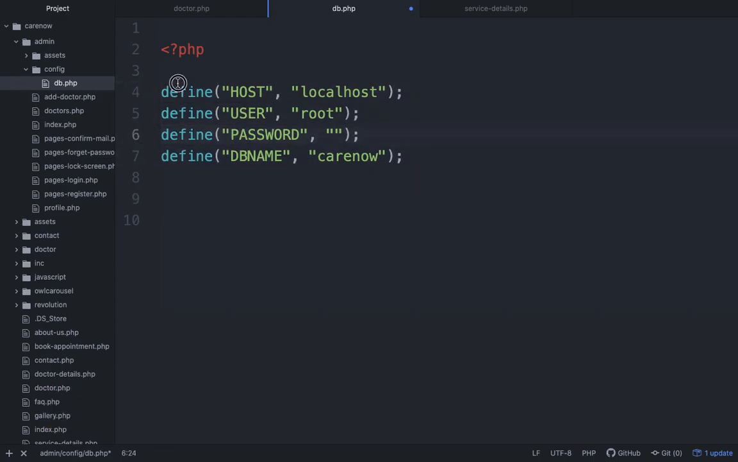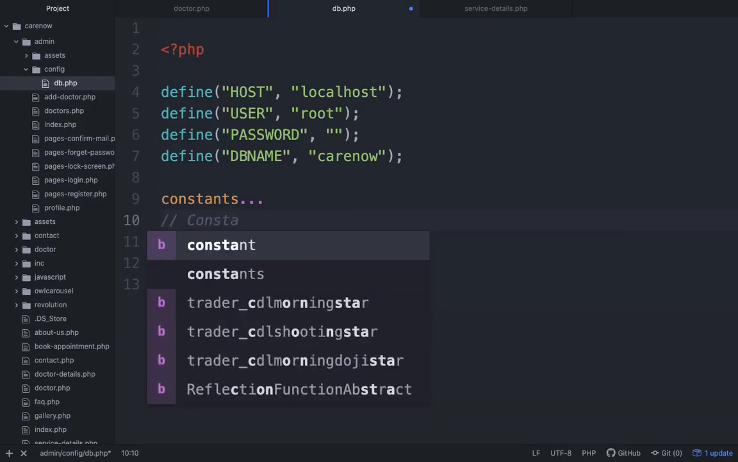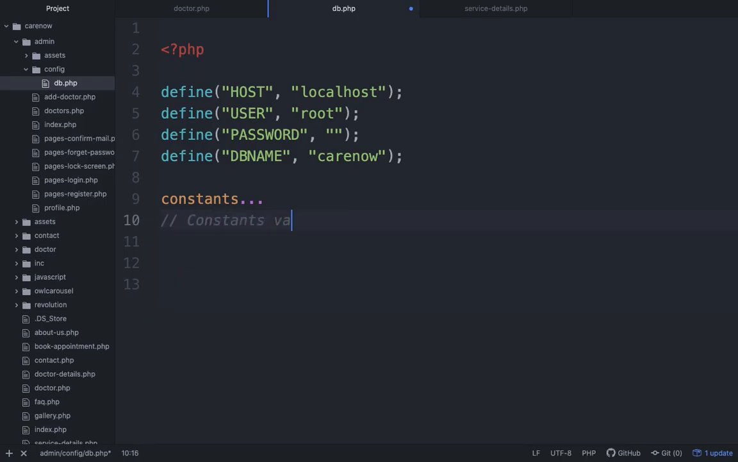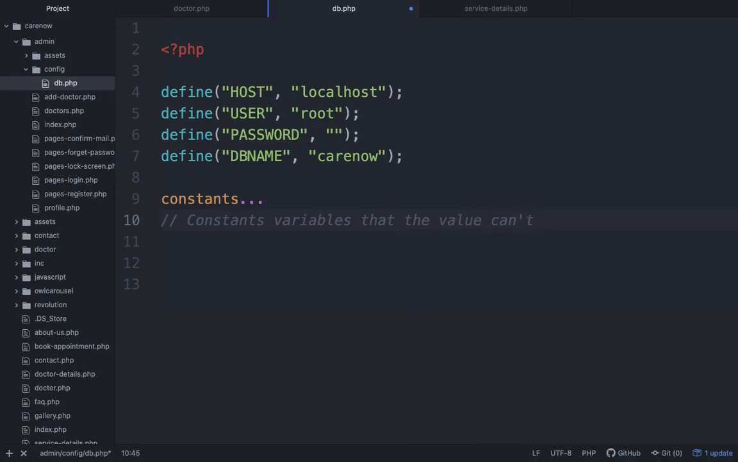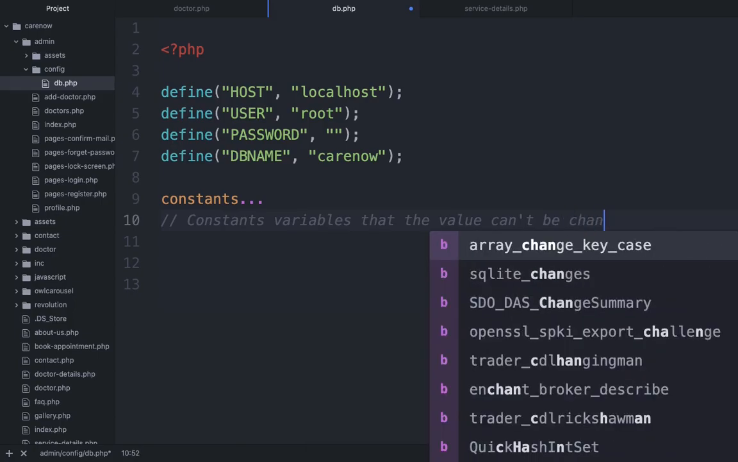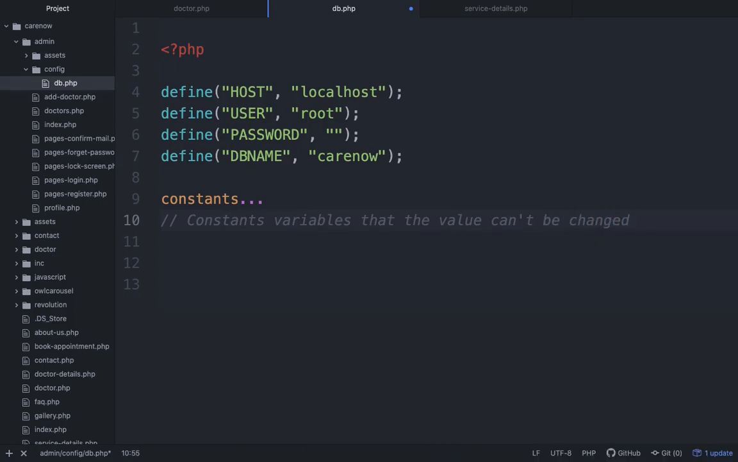Alright, so what we just did was declaring constants, right? Constants. And what are constants? Constants are variables whose value cannot be changed. So you can't change the value of a constant, so it's always what you've assigned to it initially.